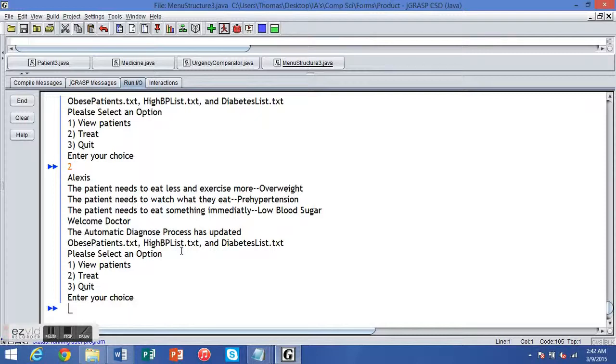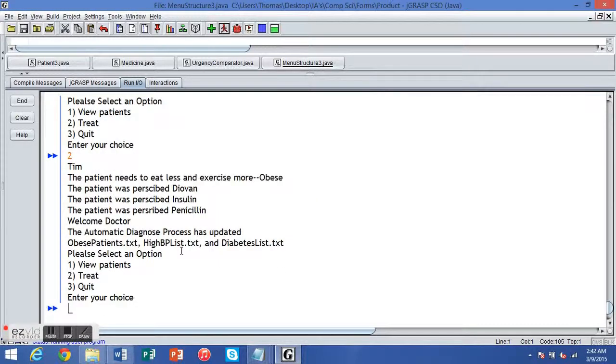Alexis is overweight, so she needs to eat less and exercise more. She needs to watch what she eats because she has slight hypertension, and her blood sugar is currently set at 0, which means she has low blood sugar. She needs to eat immediately. And after this, she is removed from the queue because she's been treated. The doctor can then treat the next patient. This pulls the next one from the queue.